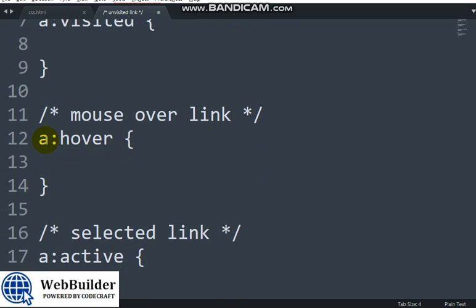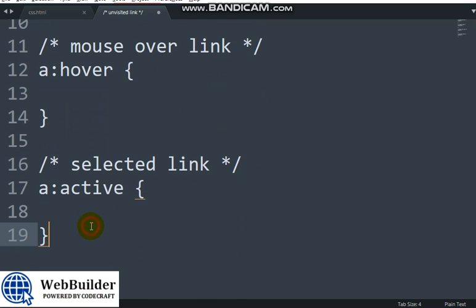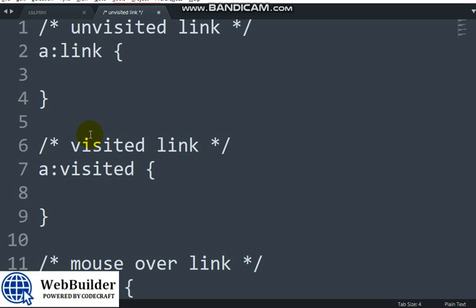A colon hover will work only if you put your mouse on it. And the last one will work if the link is active. It means you are presently on the link. So we take it one after the other. So if the link is unvisited, you have not visited the link.